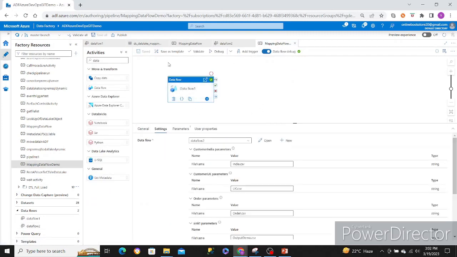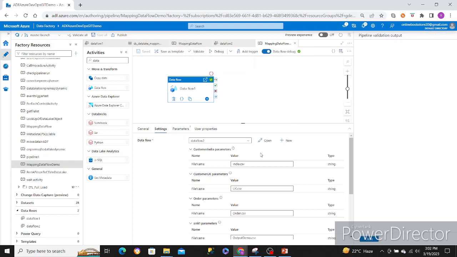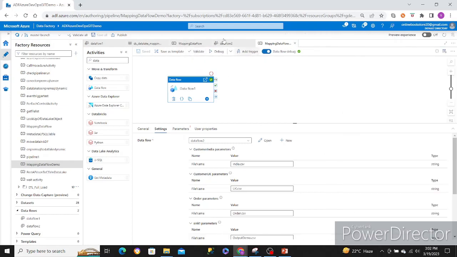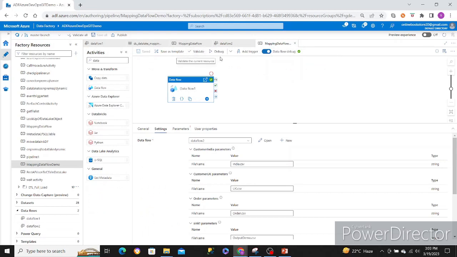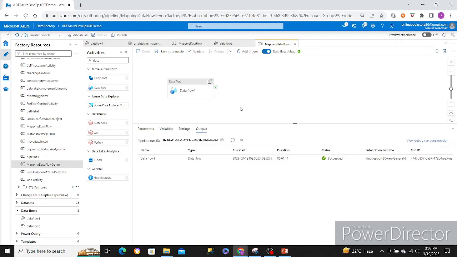Okay, so what I have changed: I went to the data flow, I clicked on the sink, and in the settings I selected the file name option as output to single file, and here I have written what my file name would be, output demo.csv. So I have changed it in the data flow. Now we'll go to the pipeline. The same pipeline, I will just click on debug again. So it just started running again.